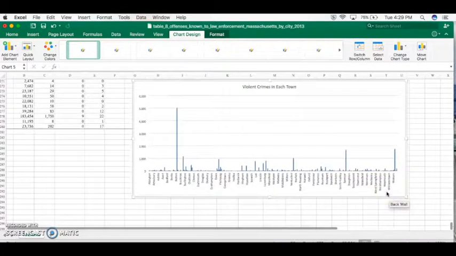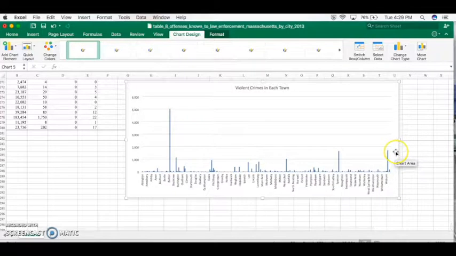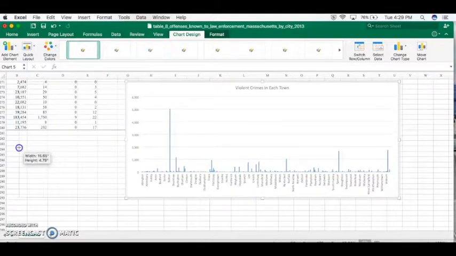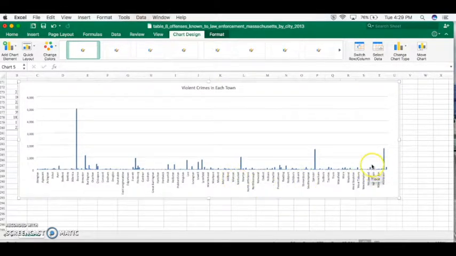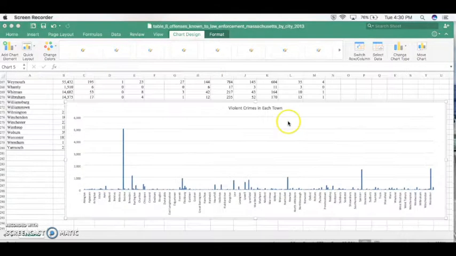Drag it out and see that there are more towns displayed, and each town has a bar representing the number of violent crimes in each town. And you can see that Boston has the greatest number of violent crimes. And if you expand it more, you can see even more towns. You can see that some of the other towns do not have as many violent crimes.